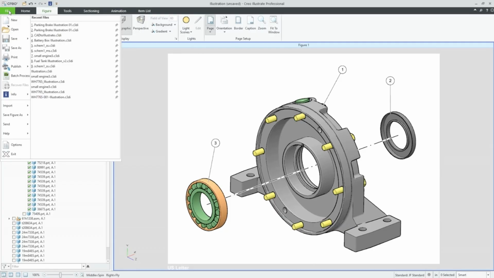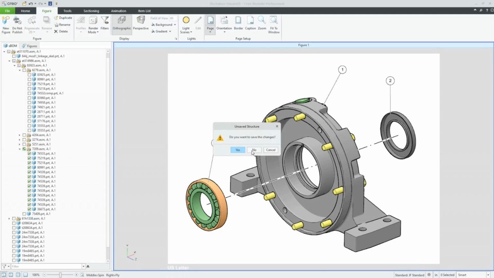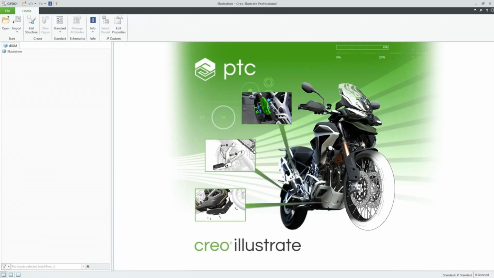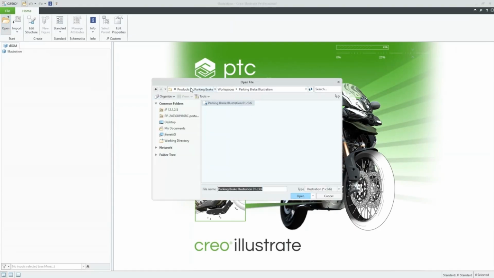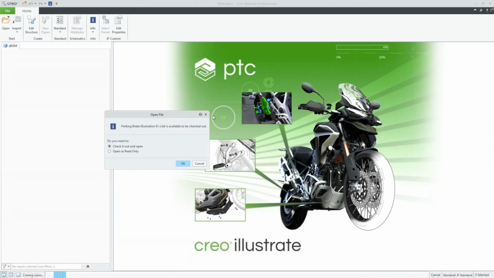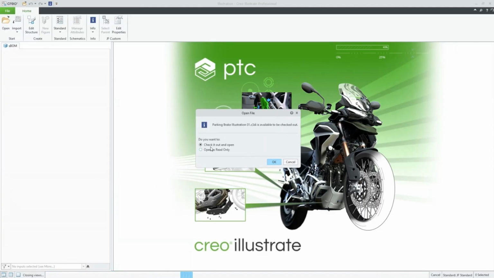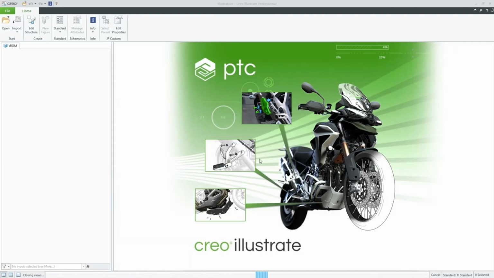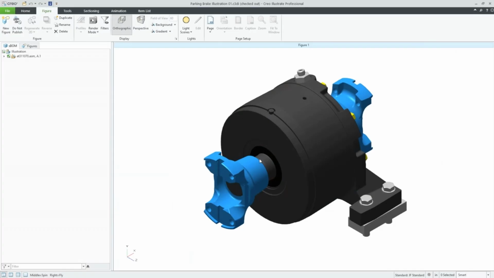Okay, so I'm going to go ahead and close out this one, and I'm going to navigate over to another file that's been already built out a little bit with a little more information. I'm going to open that file from Windchill, and upon opening, it's going to ask me, do I want to check out the data and modify it? Since we are connected to Windchill, we're going to check it out, take edit control of the file, and start working on the illustration. Takes a moment to load.